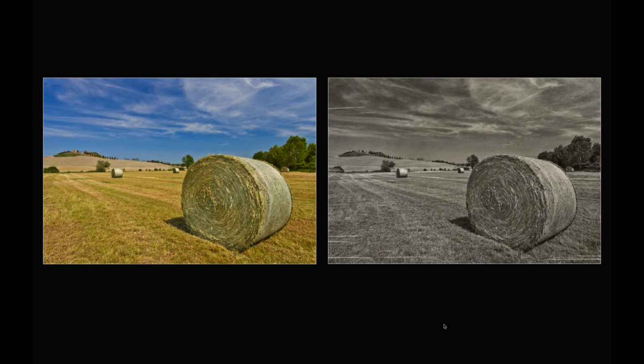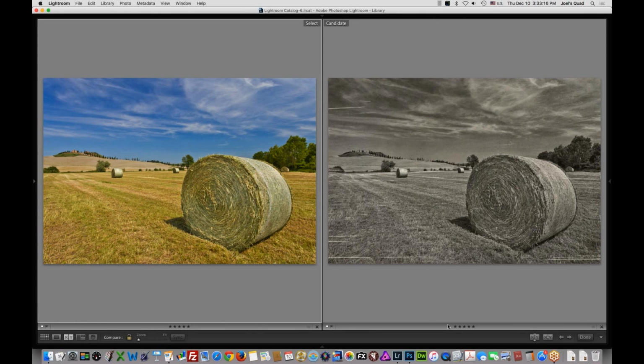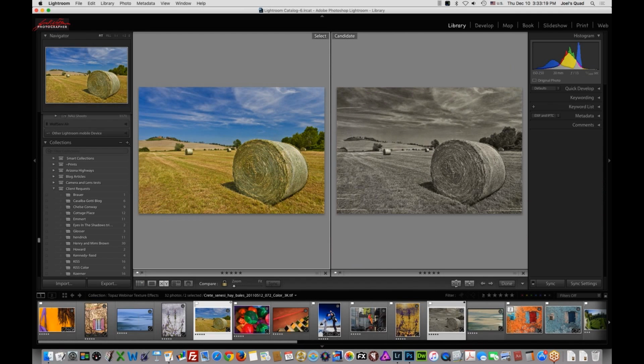And there we are. So there's where I started on the left with the color image that I originally shot with a black and white in mind. And then when texture effects came out, I decided I wanted to make an ambrotype out of it. So pretty cool. All right, I'm going to do another image now. We'll jump forward in time. I'm going to do something a little more modern.